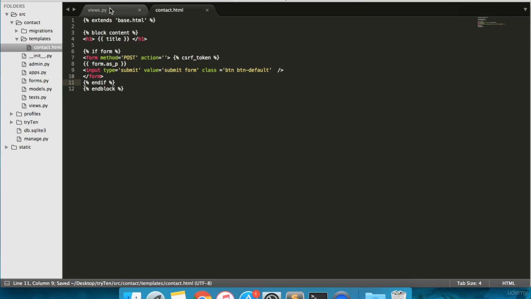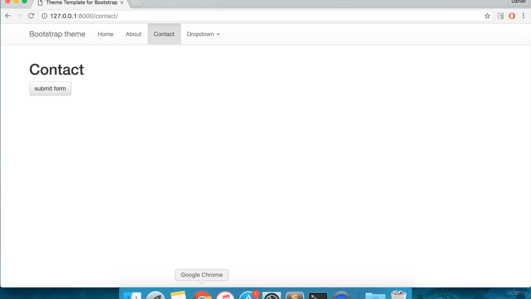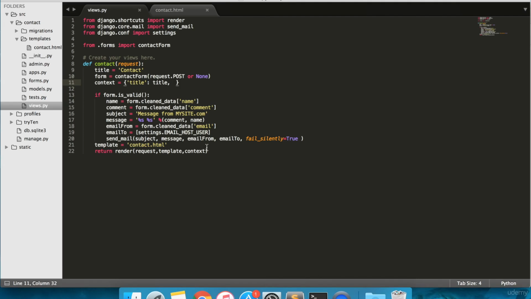Open contactviews.py and delete form and form as we did earlier. Save views.py and refresh the contact page yet again. Now the form and the button do not come through. The if statement worked. Go back into views.py and undo the delete and save.